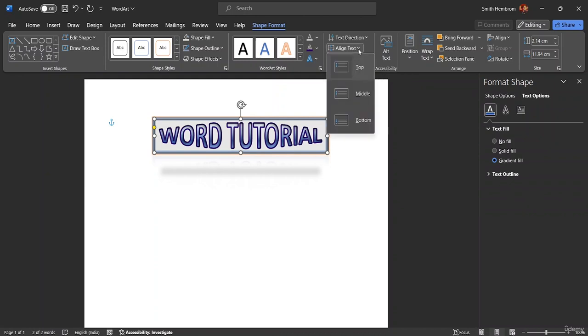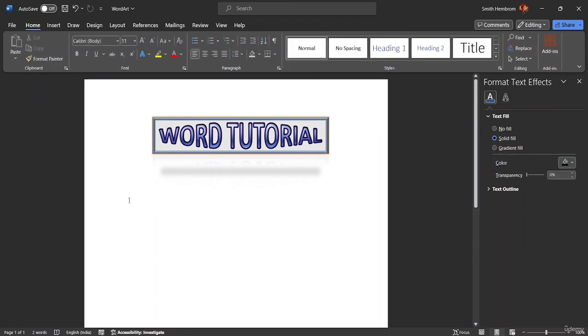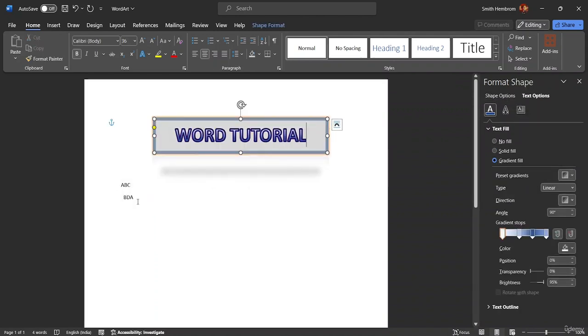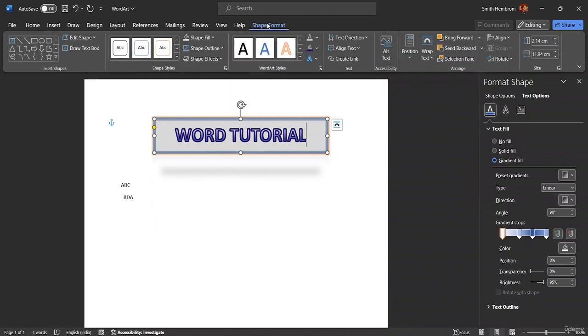If you want to align text, you can come here and just align your text. If you want to align it from the bottom, suppose I have a lot of text over here, and now what I want to do is come over here and write A, B, C, then I'll write B, D, A. Now I can come here, go to this particular option, and if I want to align it, I will be able to align it from here as well.